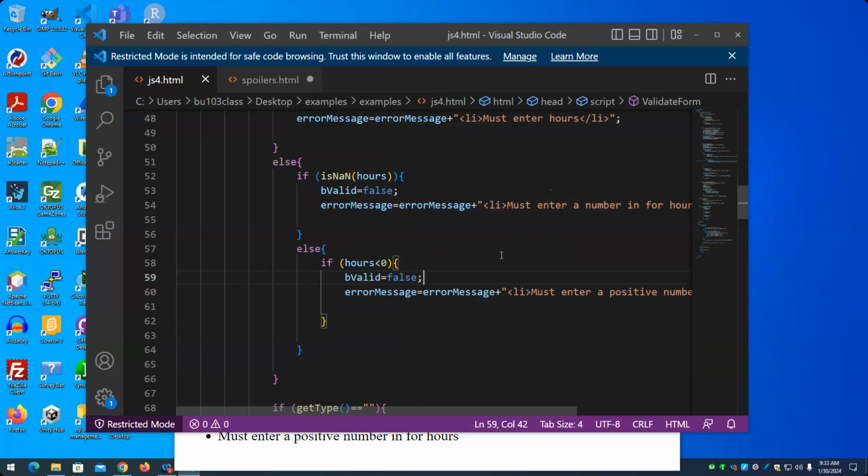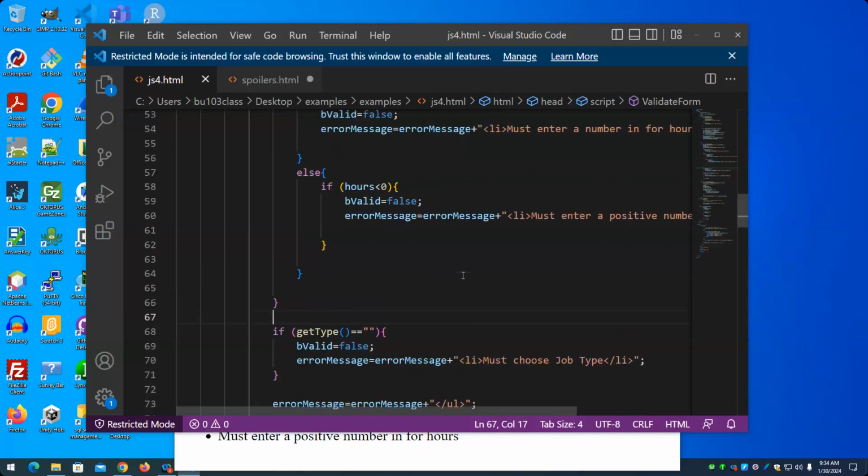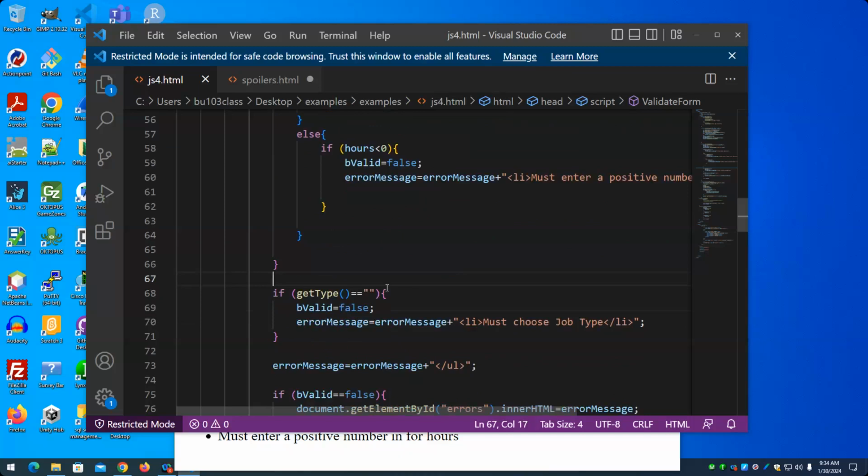And again, this could be done several different ways. This is just the way that I chose to do it. So the bottom line is, if we've made it to this point, we have tested the hours completely. Either everything's okay with the hours, which means it's valid, or there's a problem, and if there's a problem, then be valid has been changed to false. So now we're going to start looking at the type. And I've written a get type function.